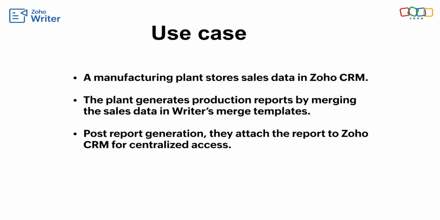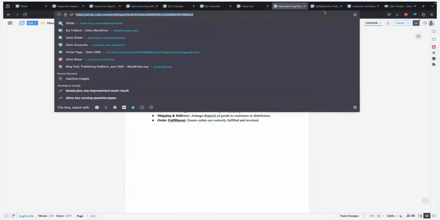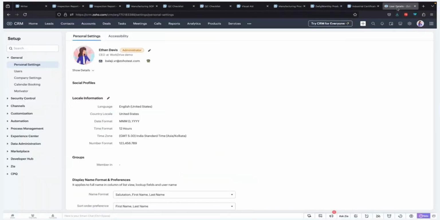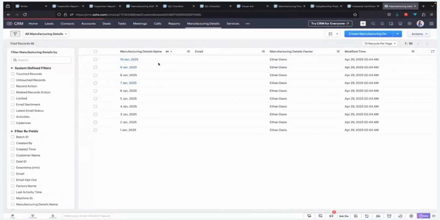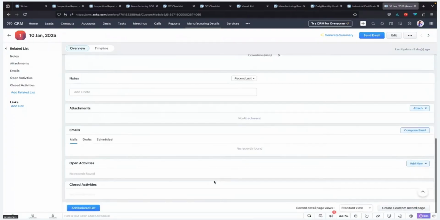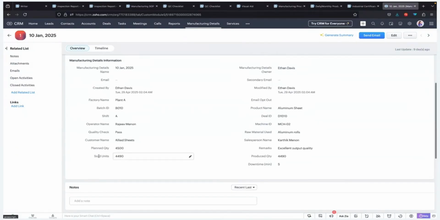So let me quickly show you how we can configure this within Zoho Writer. So here I have created a daily monthly report, and I've used a custom module in CRM, which is manufacturing details. So let me show you the module. So here I have information date wise, and as you can see there are various customers available, and the product name, and also the produced quantity along with the sold units as well. So here you can see the sold units.